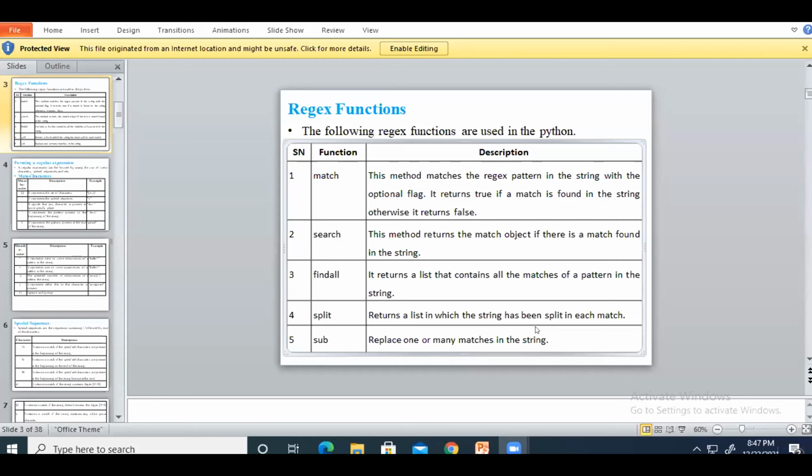So all of you understood these five operations of regular expression? Yes ma'am. Okay, so now we will see the next.